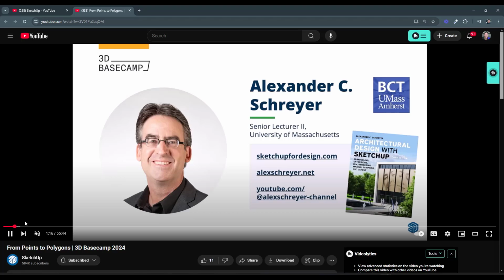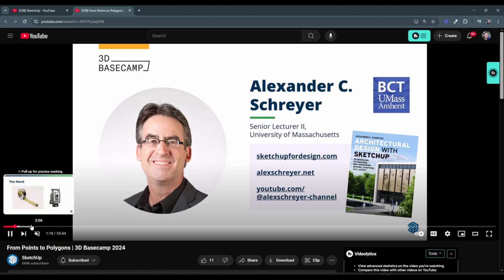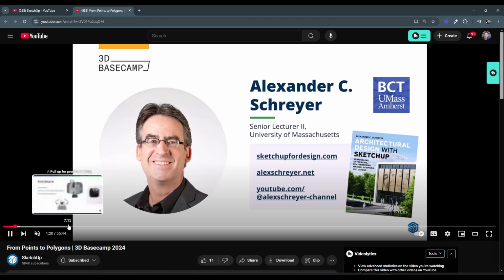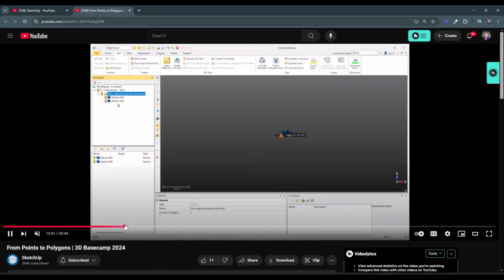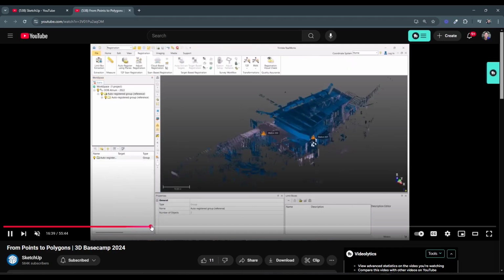But what this presentation is specifically, is it's talking through using point clouds in order to create models in SketchUp. So he's going to talk you through where those point clouds come from, and then some different ways that you can get that data into SketchUp itself, as well as some other tools for manipulating that data.